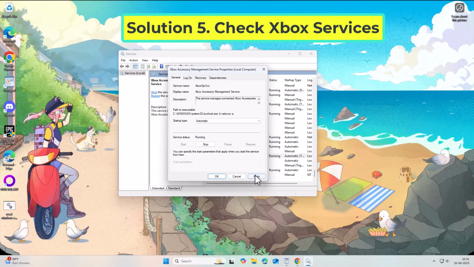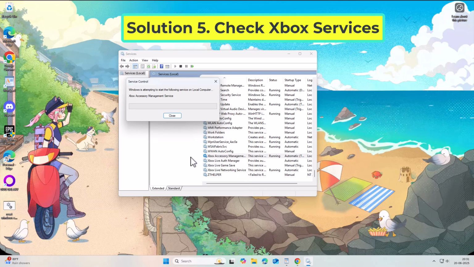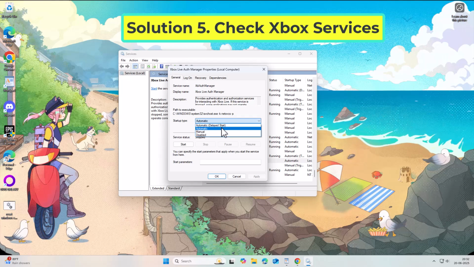Ensure that it is set to automatic. If not, change it to automatic. If the service isn't started, click on Start to start the service. Restart your PC. Try again after the restart.